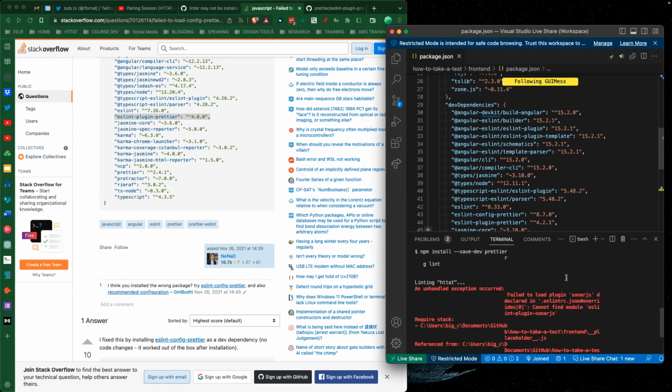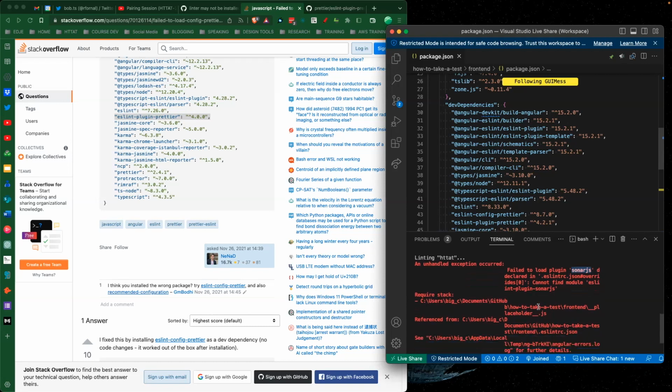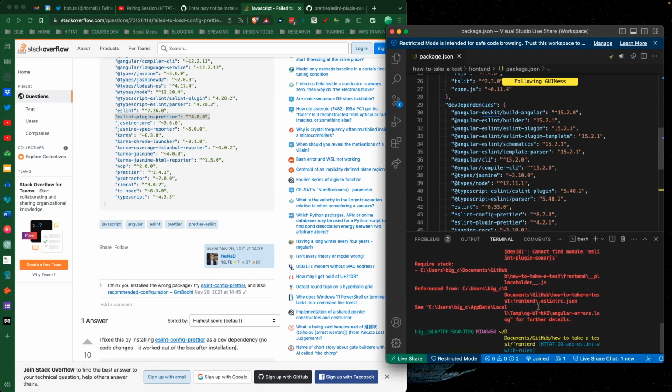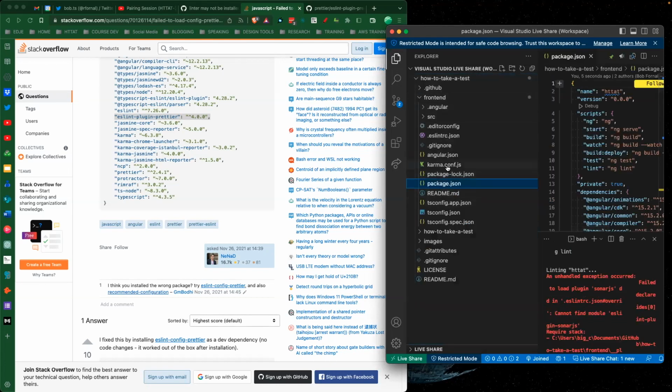Oh, that's not good. Build logo plugin Sonar. I think we want Sonar. Oh, I wonder. The one I gave you is one I use. That's a work-based one. So let's take a quick look at our ESLint file.